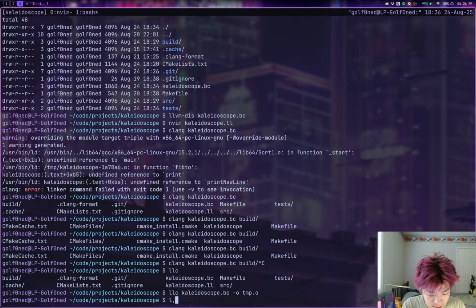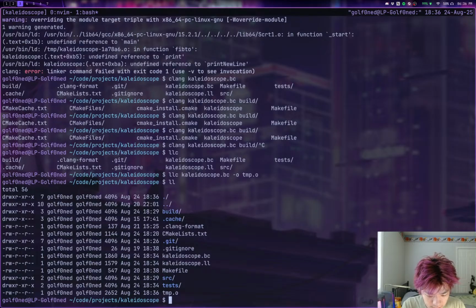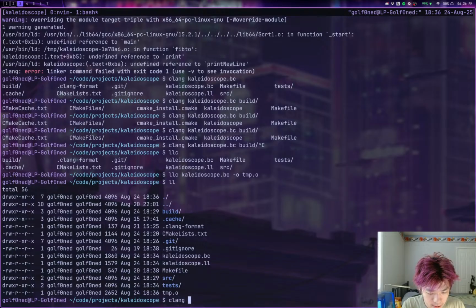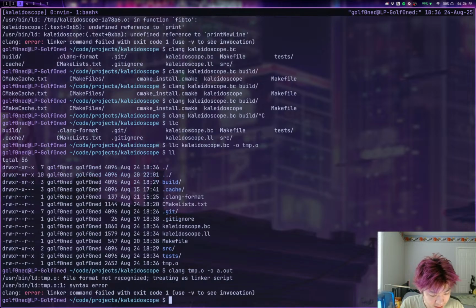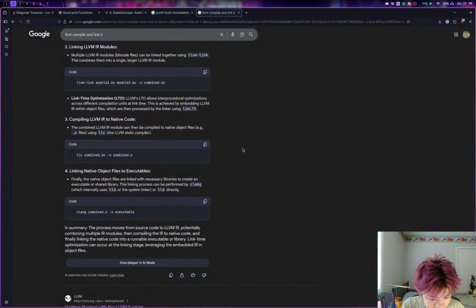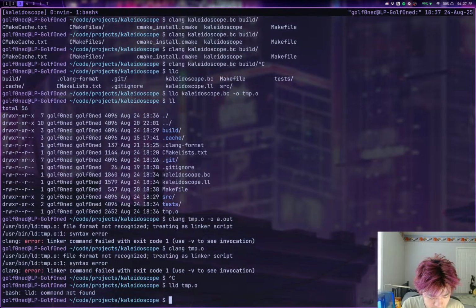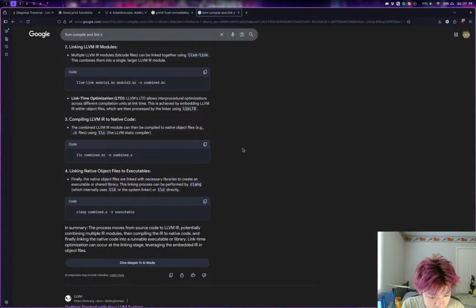So let's... Okay, so then we have this object file. And then... temp.o, and then... Okay, so it doesn't like that. It really does not like that. Okay, LLD. I don't have LLD. Oh, wait.